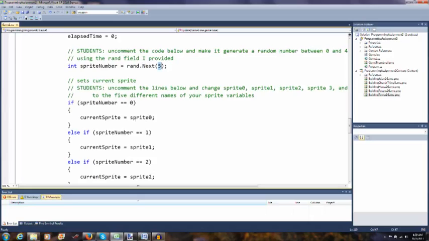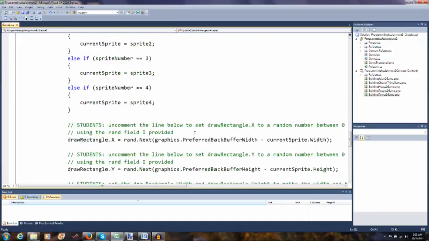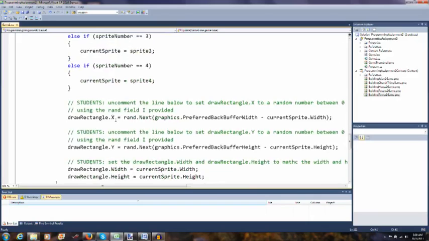So this is the code that makes sure that if you pick a 0, you set the current sprite to your 0th sprite. If you pick a 1, you set it to your first sprite, and so on. Next, you set the X location of the draw rectangle, so this will pick a random place horizontally. You pick the X location for the draw rectangle based on the preferred back buffer width minus the current sprite width. Now a couple comments here.